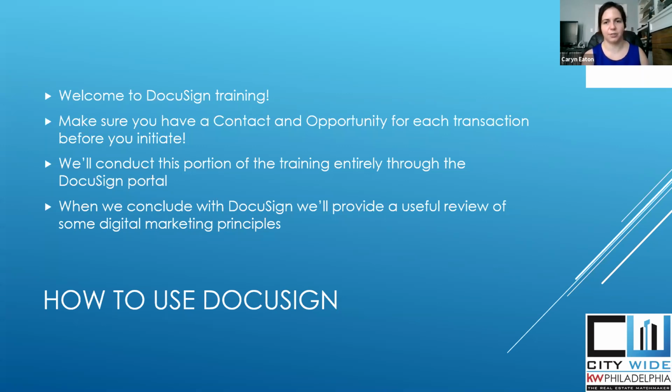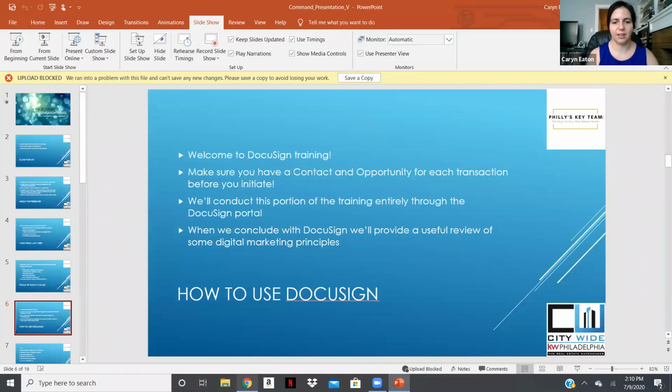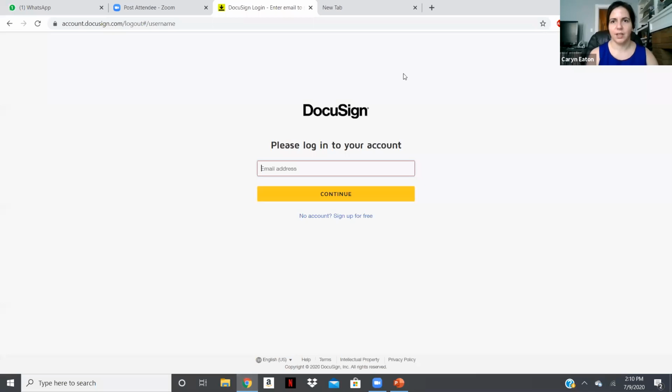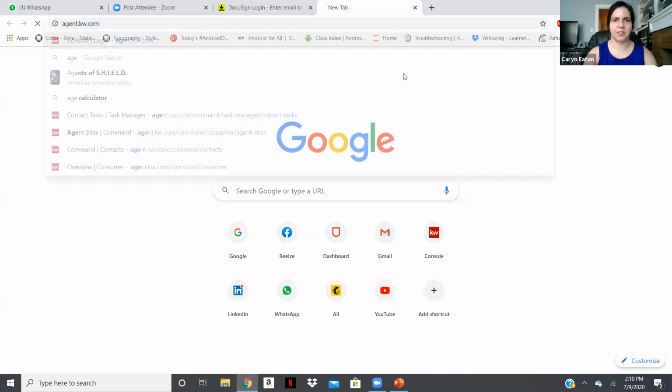We'll do all of this just right in DocuSign. I'll also pull up KW Command so we can talk a little bit about the integration there. And then we'll go over some digital marketing principles after that. But for now, I'm going to pop out of the presentation and pop back into KW Command, as well as DocuSign.